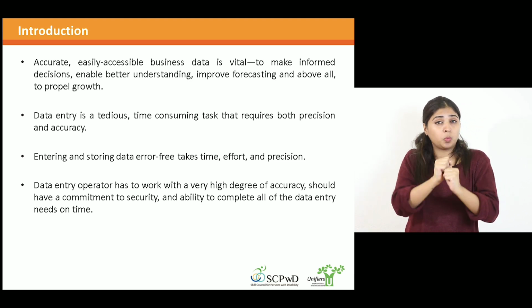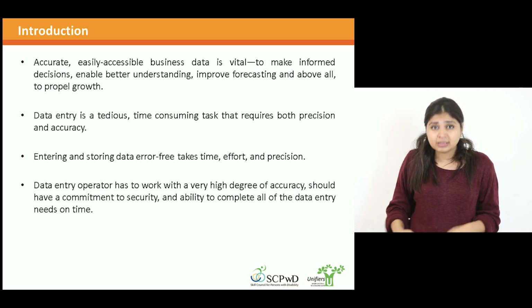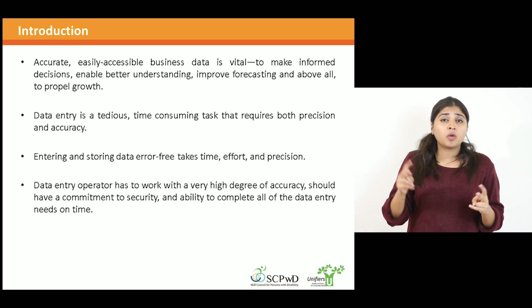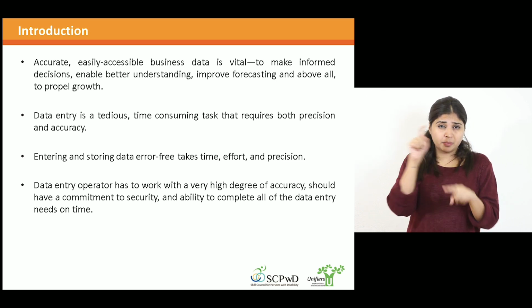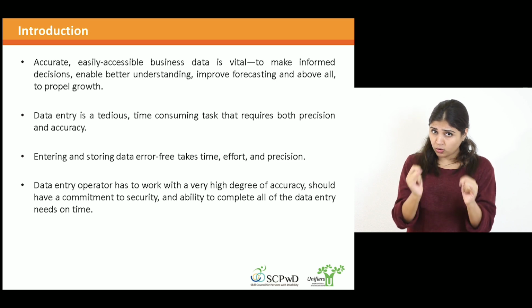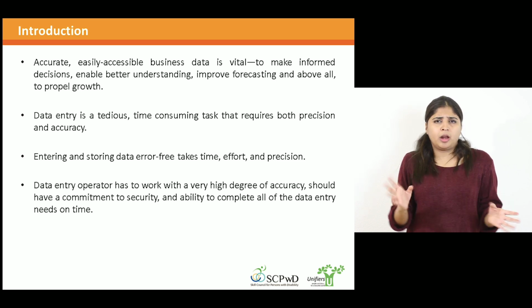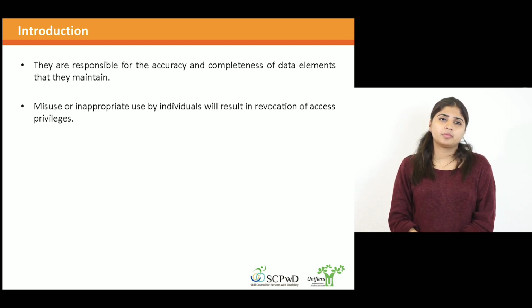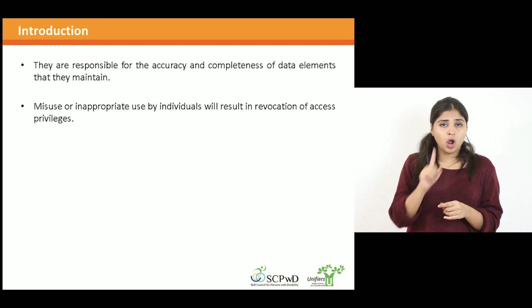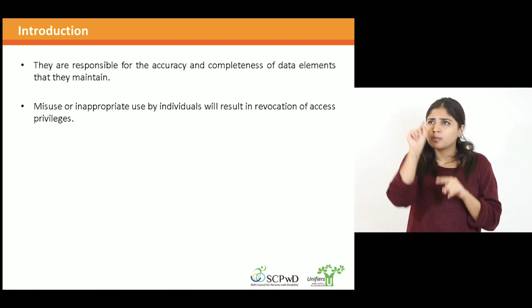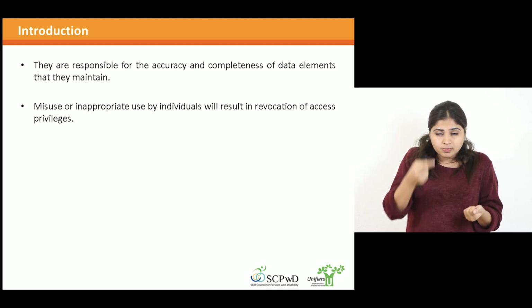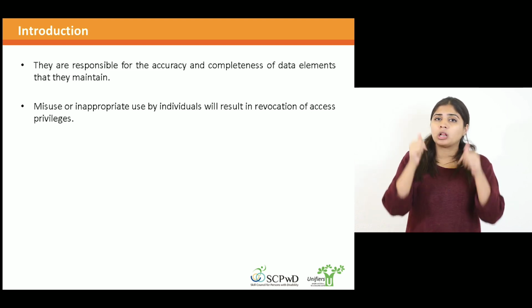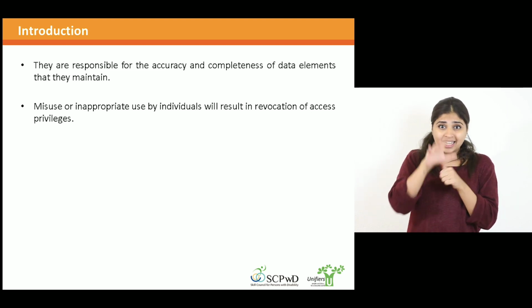A data entry operator has to work with a very high degree of accuracy, should have a commitment to security, and the ability to complete all the data entry needs on time. They are responsible for the accuracy and completeness of data elements that they maintain. Misuse or inappropriate use by individuals will result in revocation of access privileges.